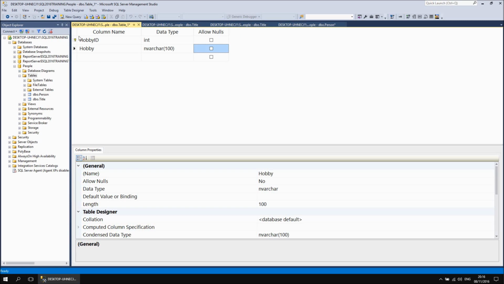So I'm going to save this table now, and I'm going to give it a sensible name. I'm going to call this one hobby, and then click OK to save it.